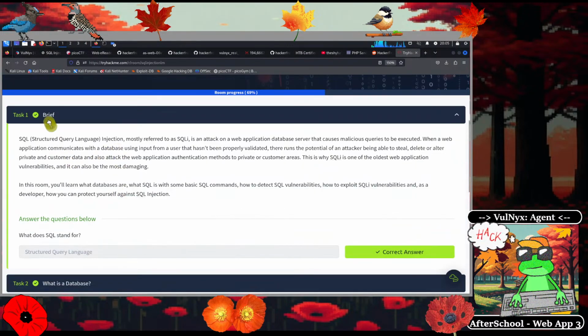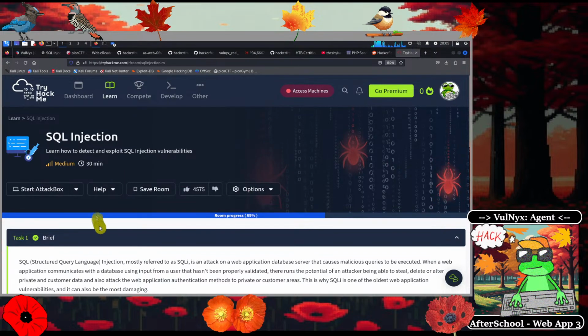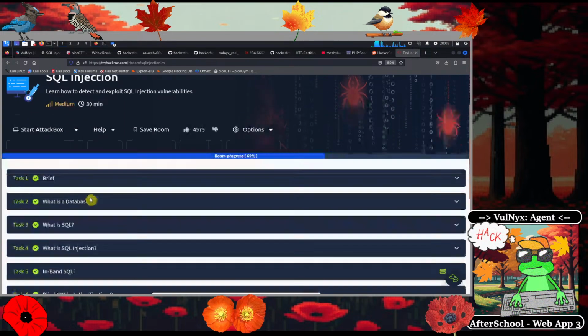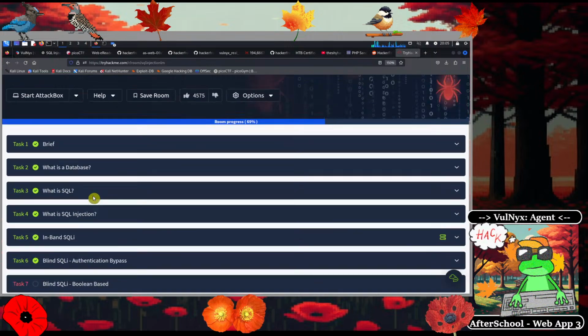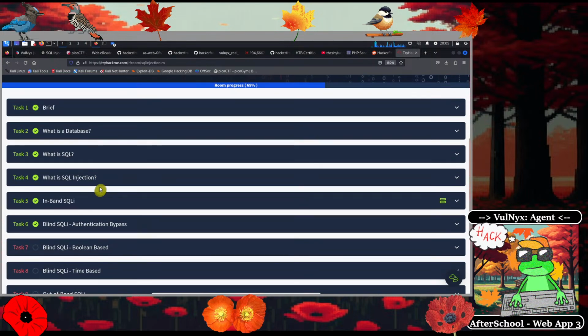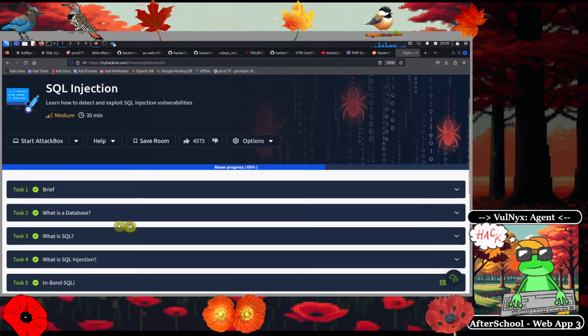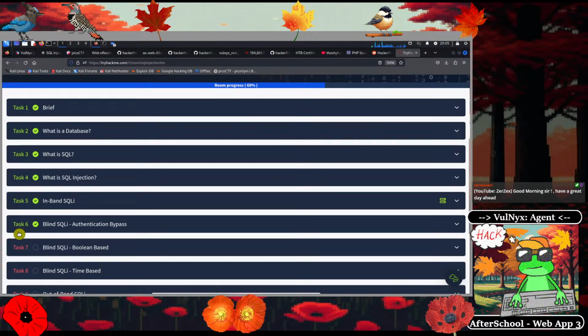Each room is going to be separated into these tasks. So there's going to be task 1 all the way up until task 10. I think we're going to be working through this module all the way until task number 6 today. So today, we're going to be starting at task 1, and we're going to end at task number 6.